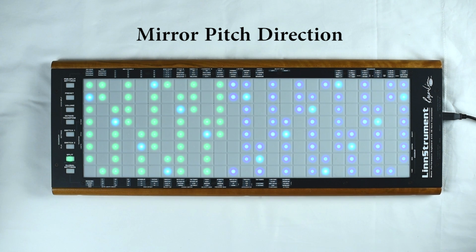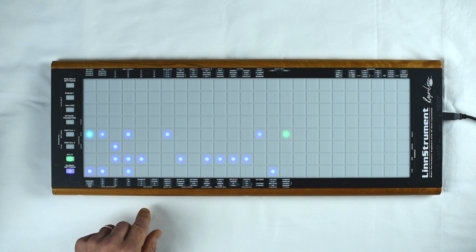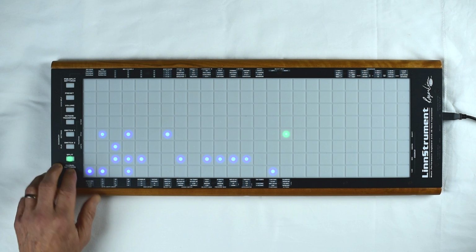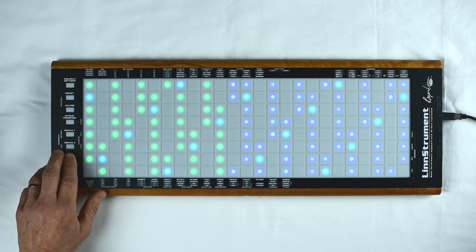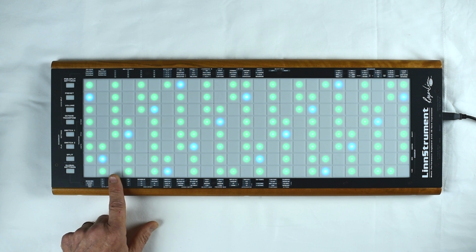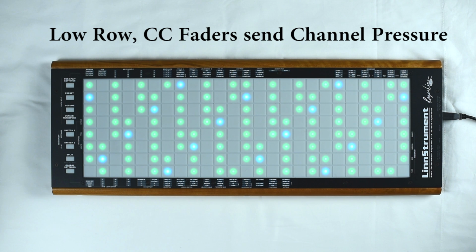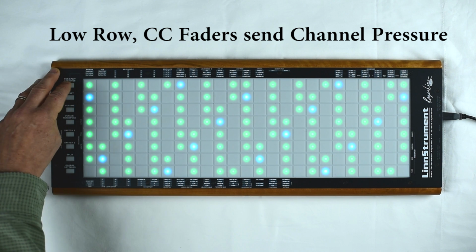To be able to have this symmetrical layout is something that some instruments have experimented with, and you might find that to be useful. So let's change that back to normal. I'll take off the pitch direction mode and turn off the split as well, and move off to the next feature. In this case, you are now able to use the low row or the CC faders to send not only control change data as it was before, but also to optionally send channel pressure data. So let me give an example of that.